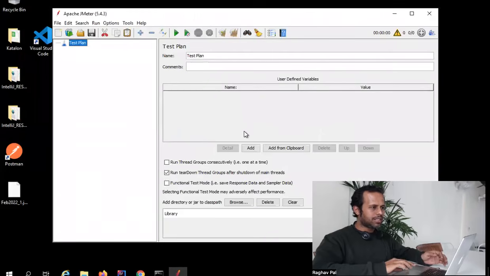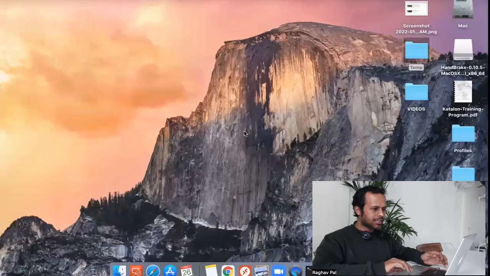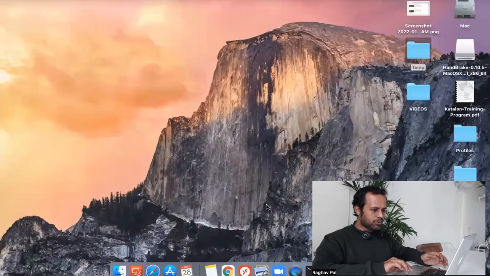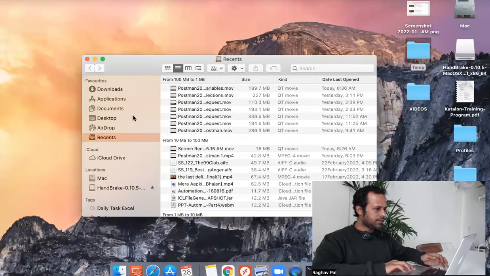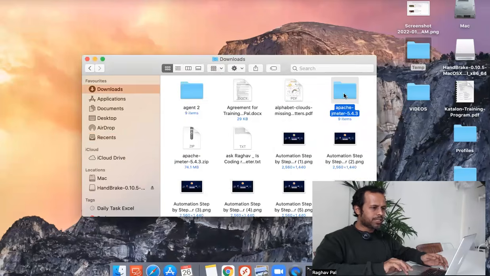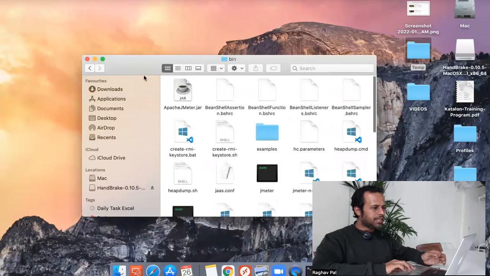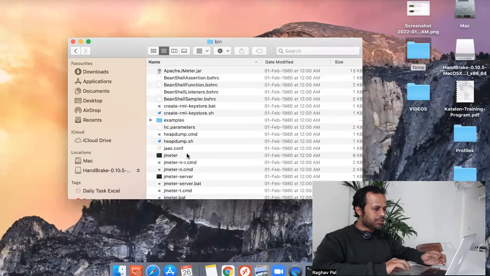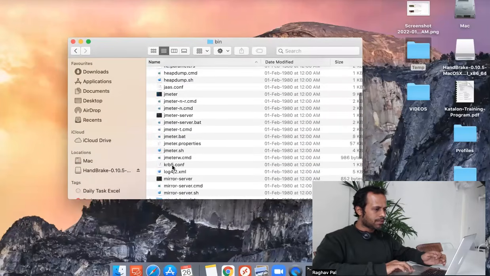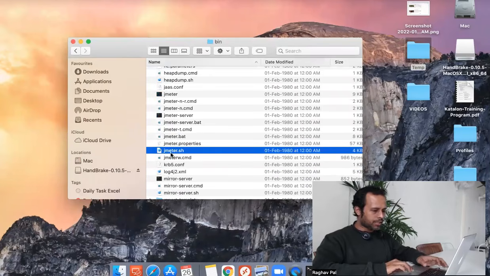And we have got JMeter here. If you are on Mac or Linux, then you will have to go to the folder where I have JMeter. Yes, so I have my JMeter on my Mac system here. And if I now go to the bin folder, there will be a file jmeter.sh here. And this is what I will use from terminal.